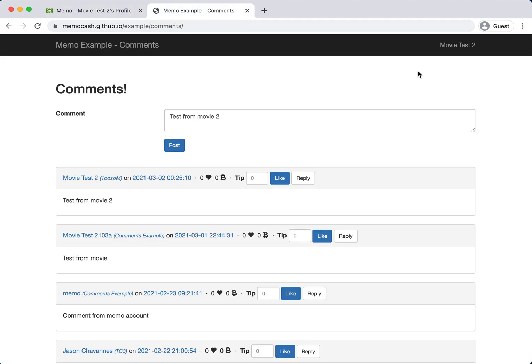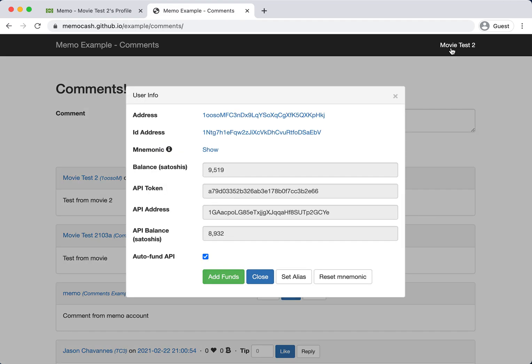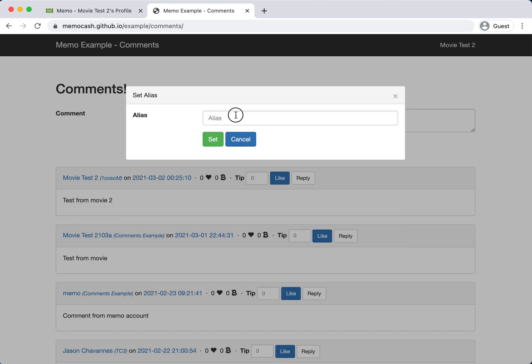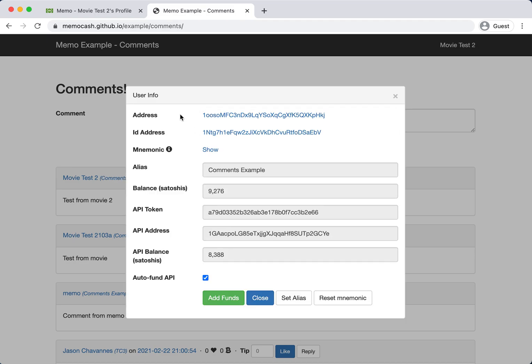So there's an alias feature. So if you go back to the example, go back to user info, and you click set alias down here, we can put comments example as the alias. Set takes a second. So now the alias is set. This is on the blockchain.